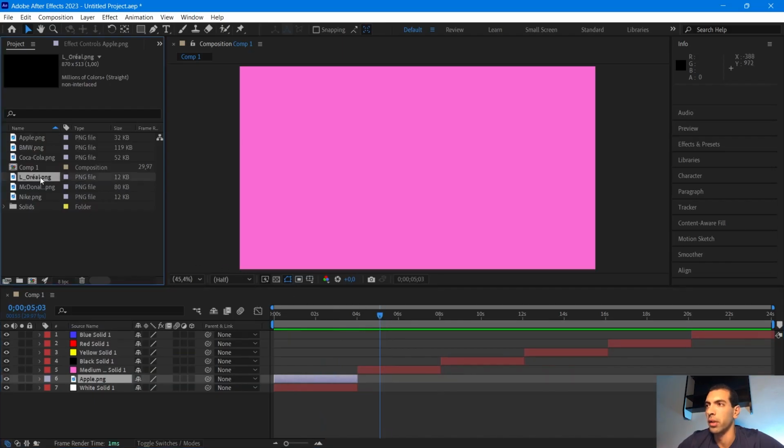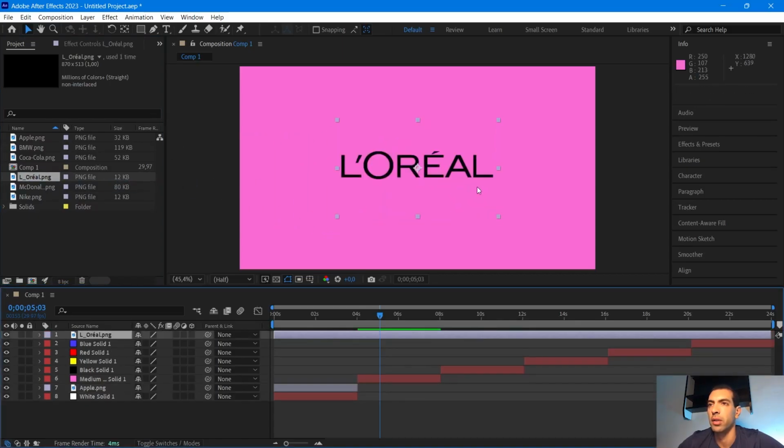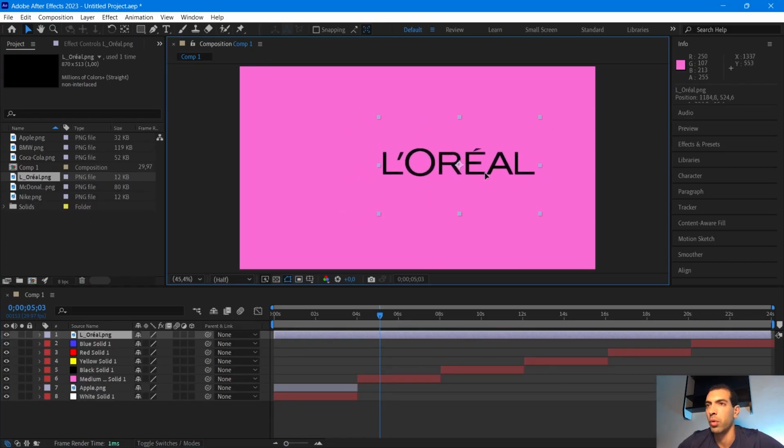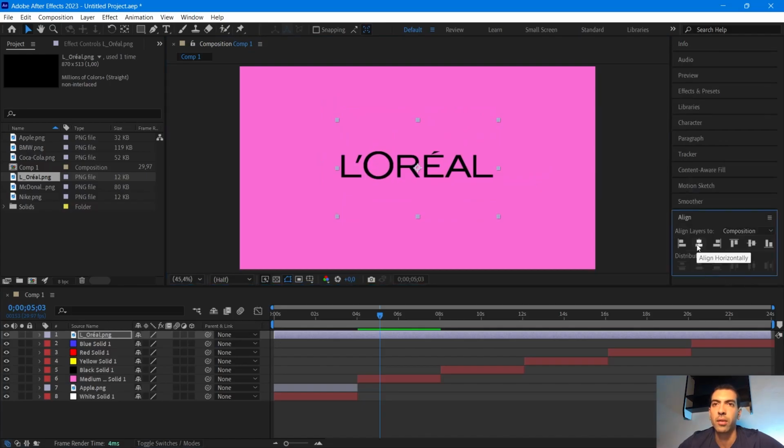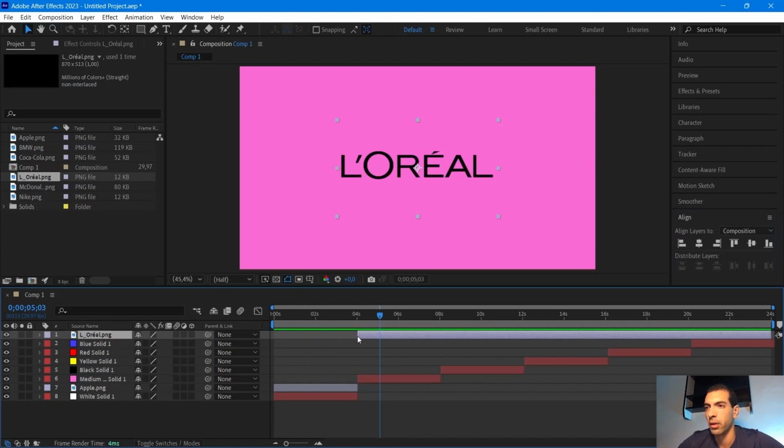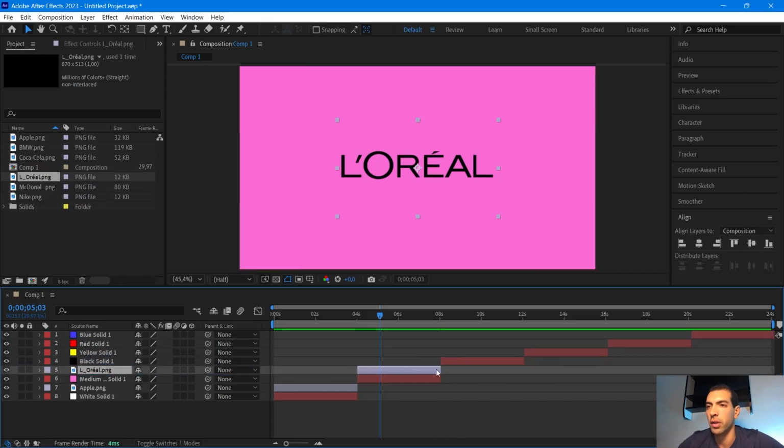Now I'm gonna drag and drop the next logo, L'Oreal, drag and drop like this. I can move the logo like this, press Control and snap it in the middle, or I can use align. Click here, align horizontally and align vertically for more precision. I'm gonna do the same thing here. I'm gonna shorten this one. Shift, snap it right here. And I shorten it from here. Shift, I make it 4 seconds long. And I'm gonna move it right here.